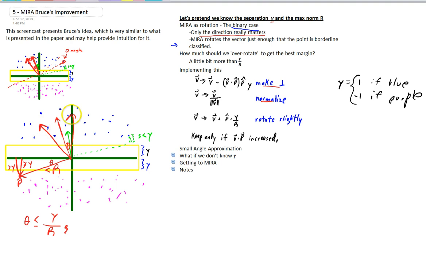So if it's blue, v is in the opposite direction. Whereas if it's purple, they're in the same direction, but we don't want to go in that direction. Hold on a sec. Yep, this is actually fine. I don't actually need y in there.